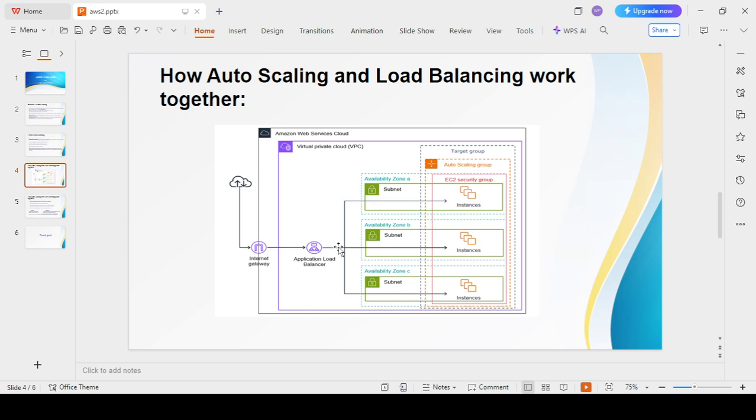The request will be distributed evenly to all the instances. And suppose one instance is unhealthy or down, the request will not be routed to this instance until it is healthy. So this will help in making our application available and improving the performance of the application. So this is how auto scaling and load balancing work together.